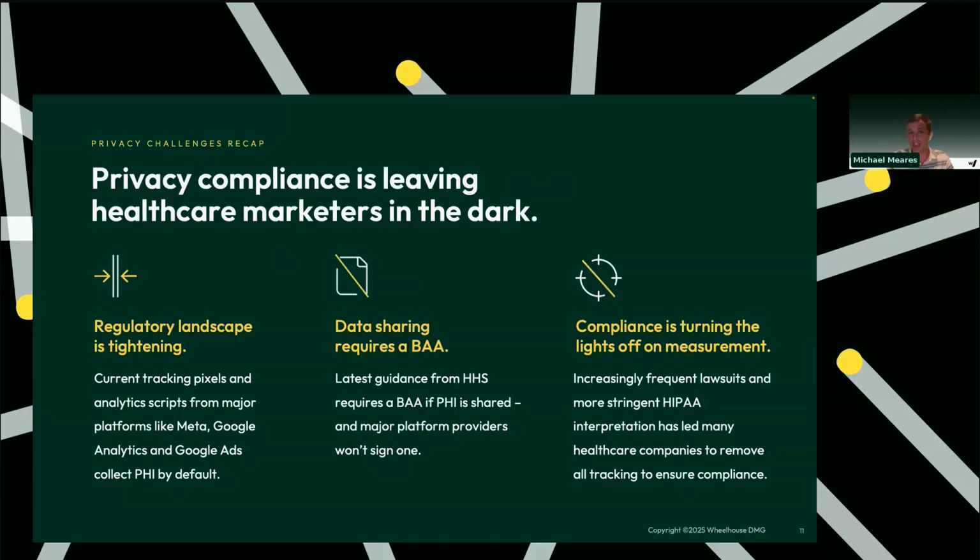Privacy compliance is leaving healthcare marketers in the dark coming out of this ruling. So there's three main challenges for us in digital marketing, and the first one being the regulatory landscape has tightened. We're restricted often from using default tracking pixels or analytics scripts in all the major platforms like Meta, Google Analytics, Google Ads, and data sharing requires a BAA, so you can't share data with many of those major platforms.